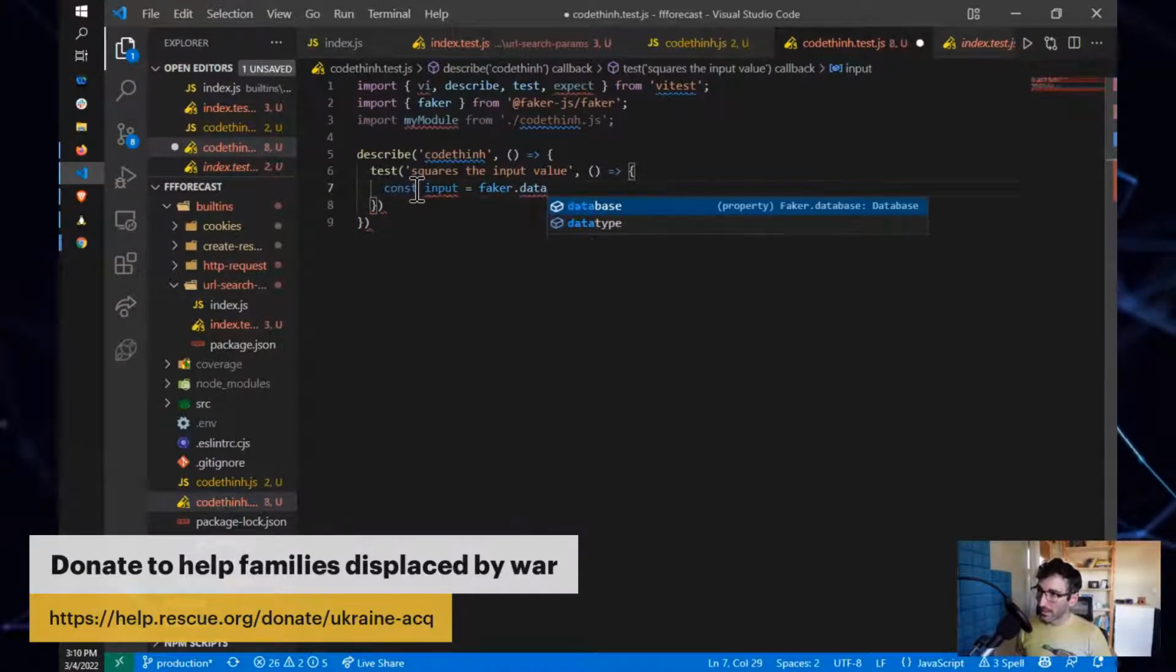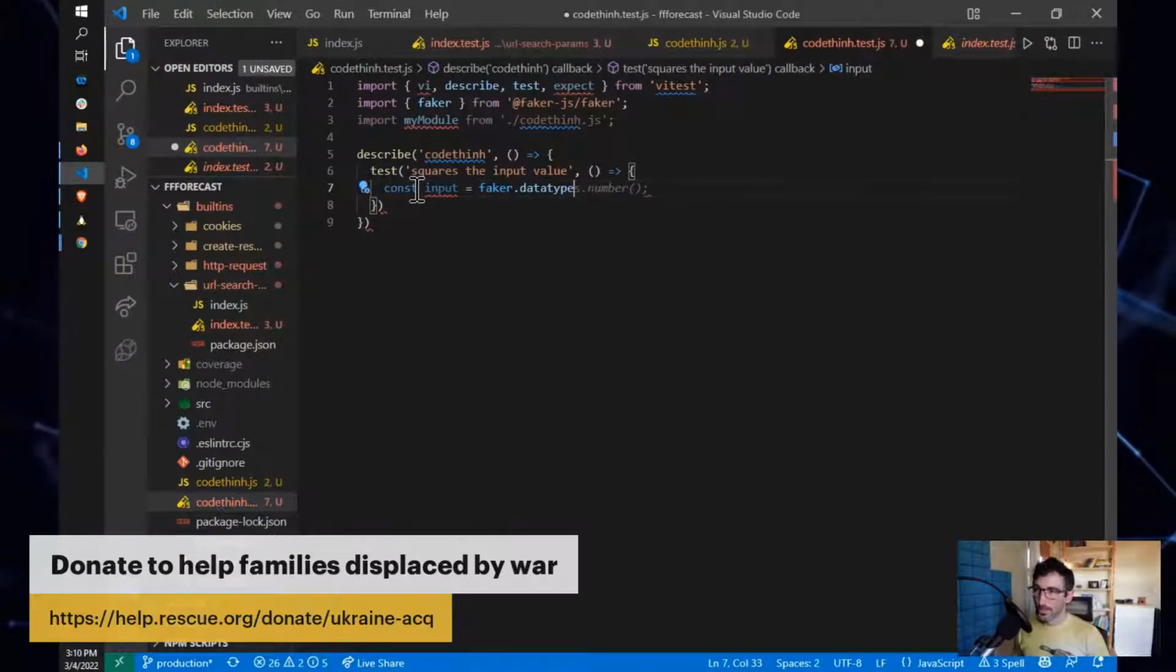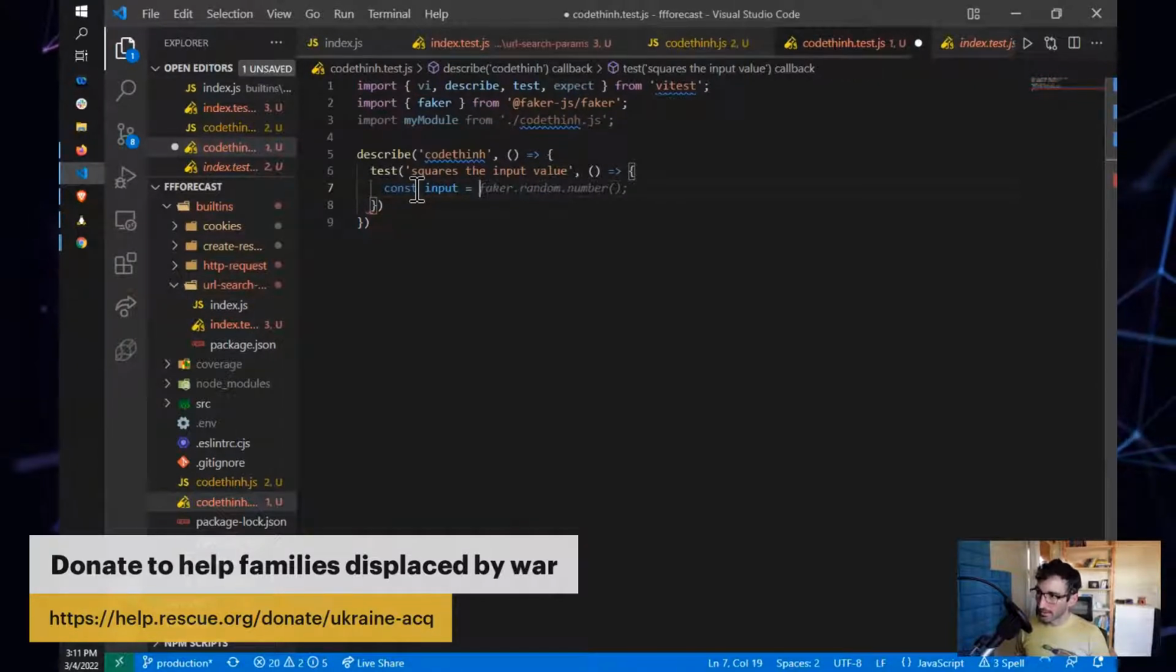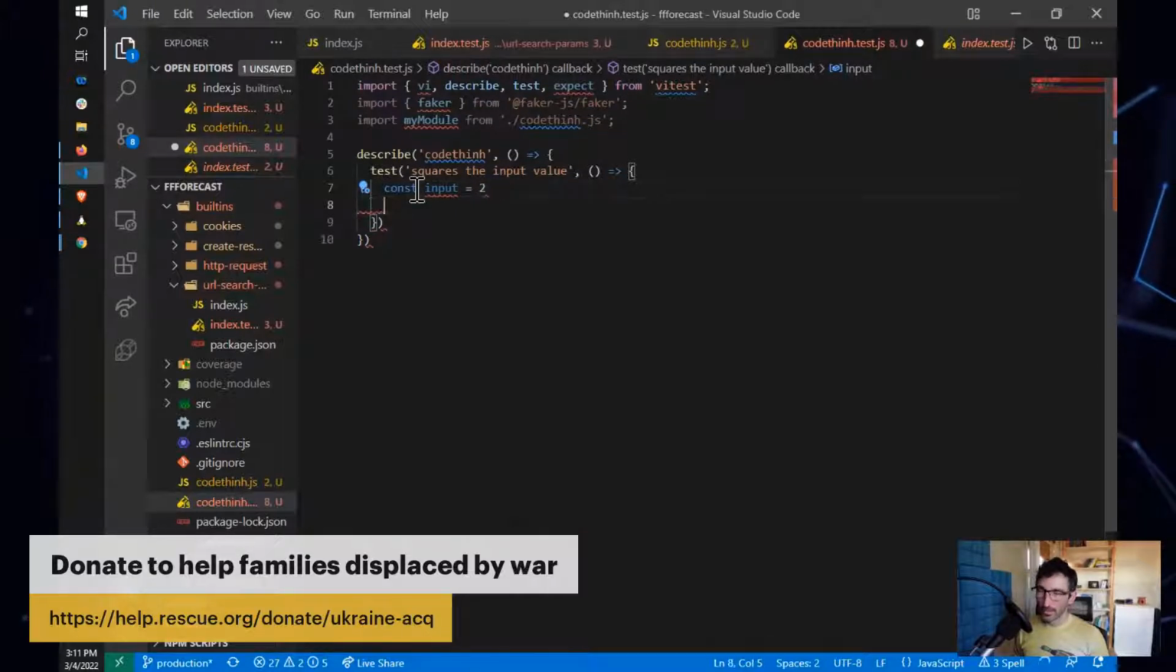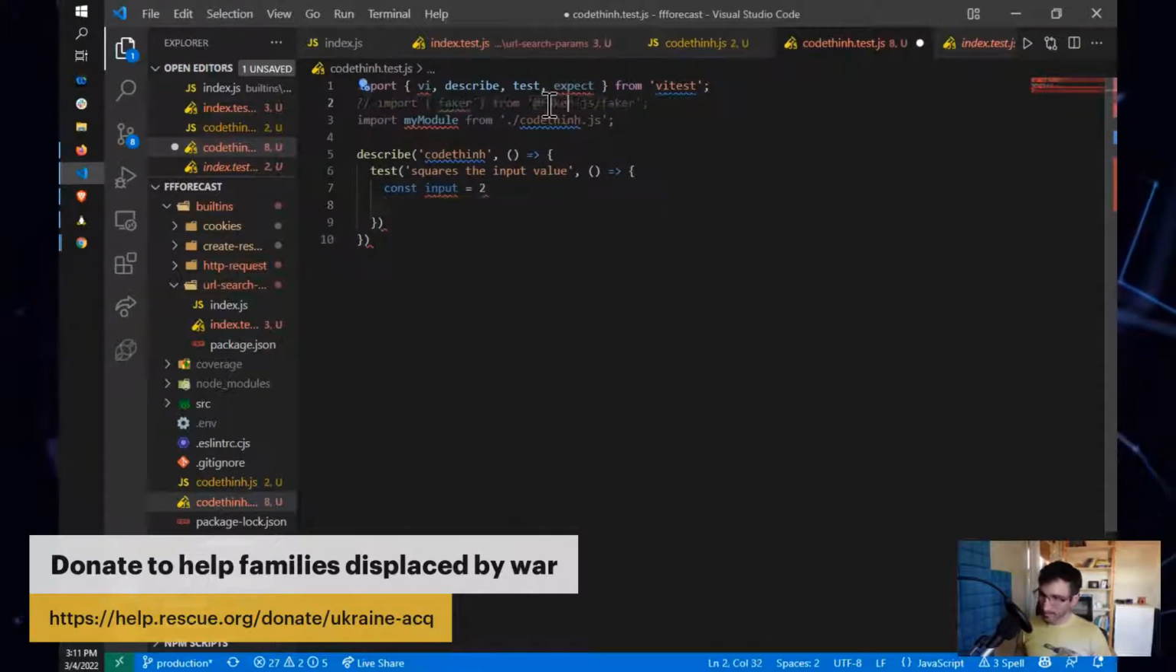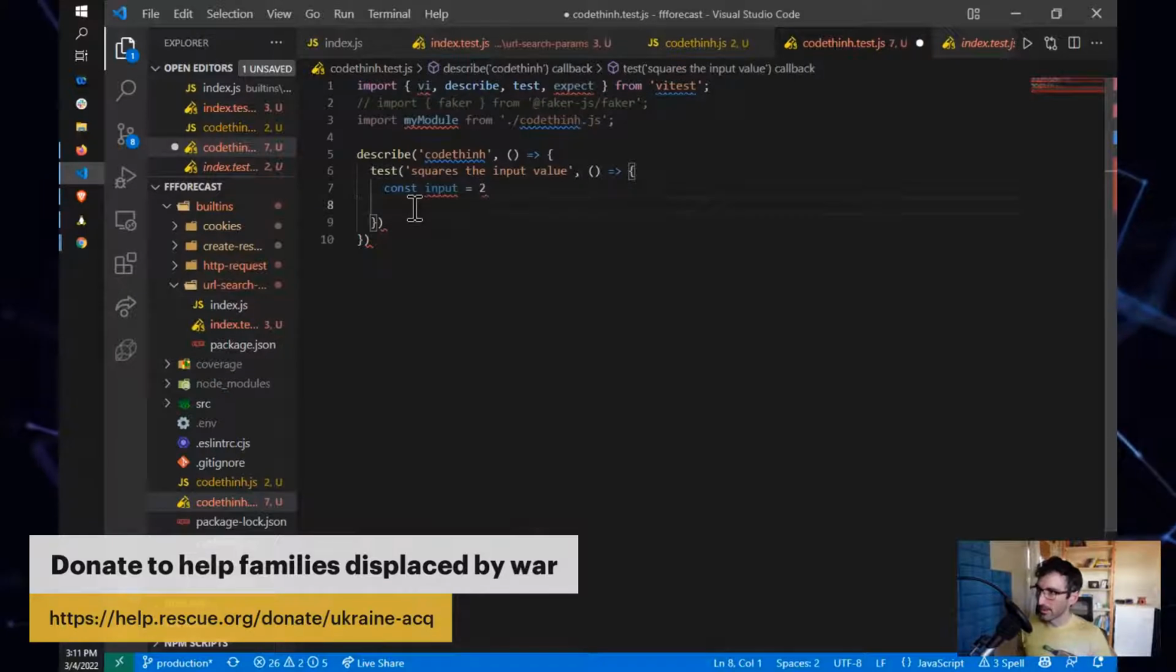So we can say data type. Faker is a library that we can use to generate a bunch of fake data. So why do I want to generate a bunch of fake data? Because, well, let's actually run this in a simple way without Faker to begin with. Simplify things, bring it back a bit.